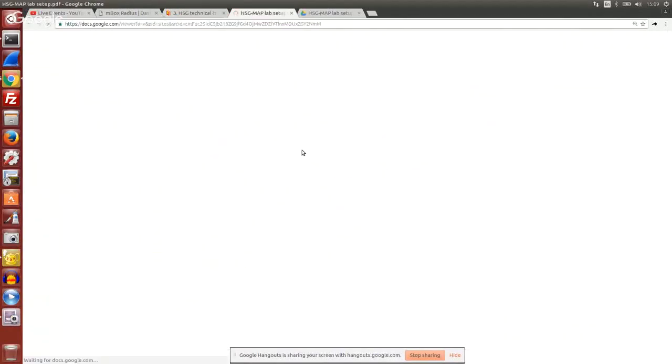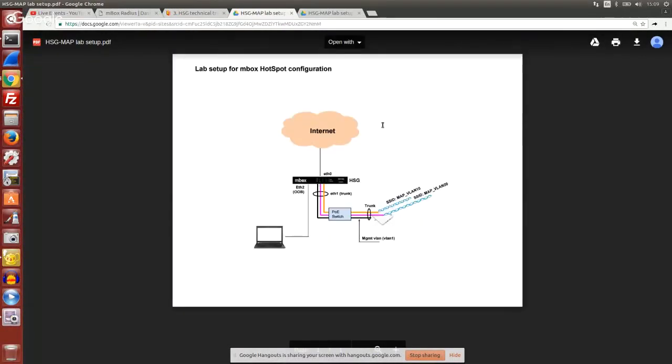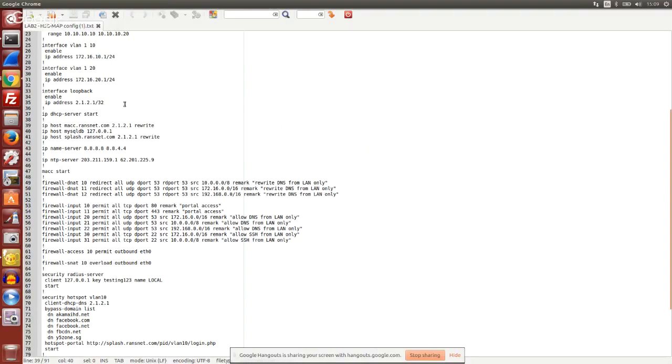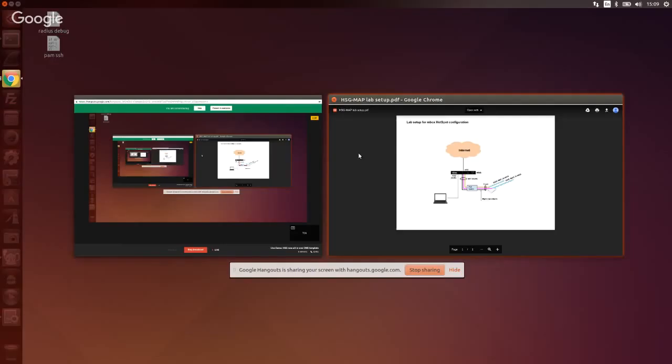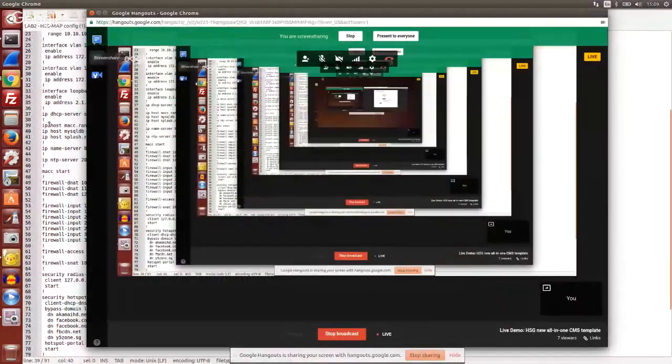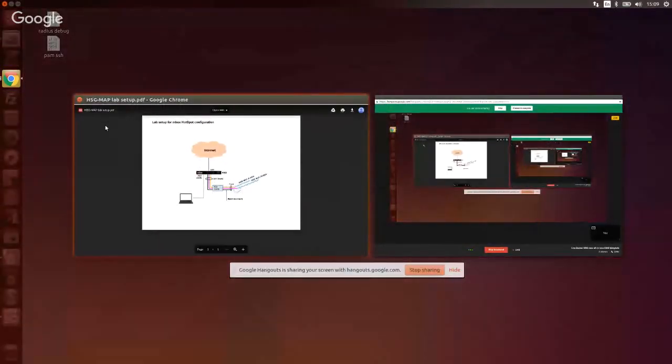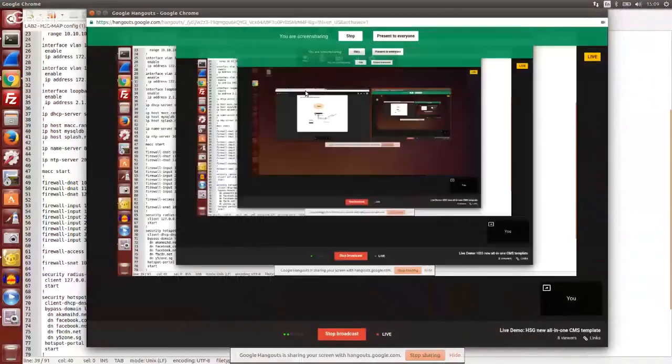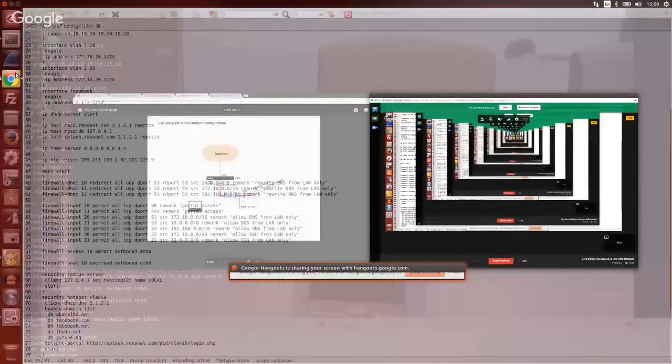Again, this is the lab topology that we used, and I have my PC here and the MAP here. And this is the configuration we just downloaded from the earlier lab. I'm just trying to switch between the screens, so difficult.